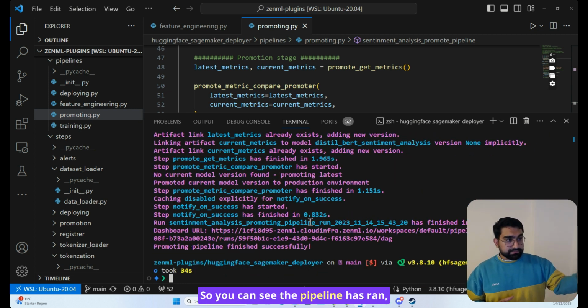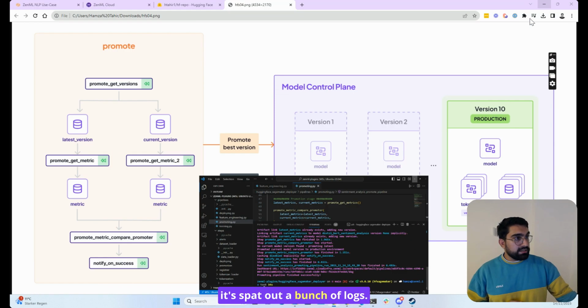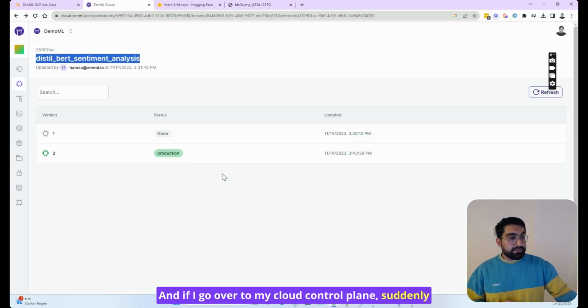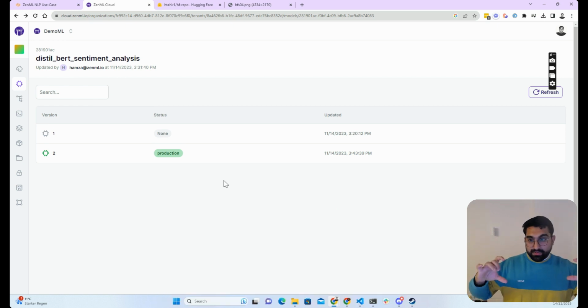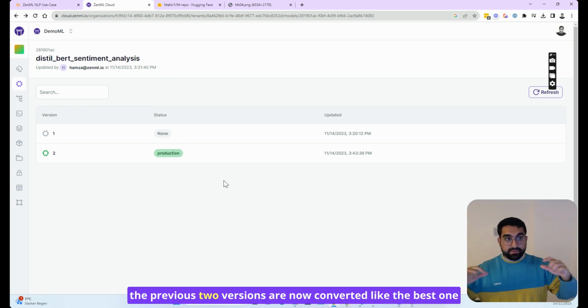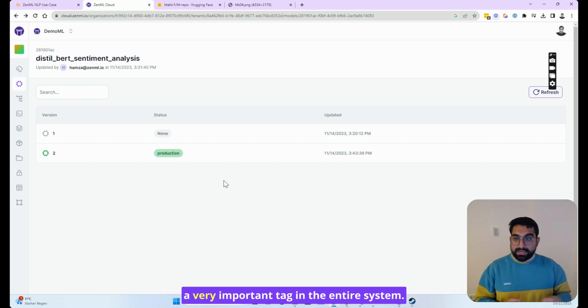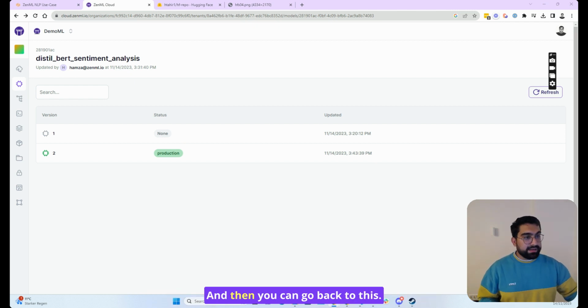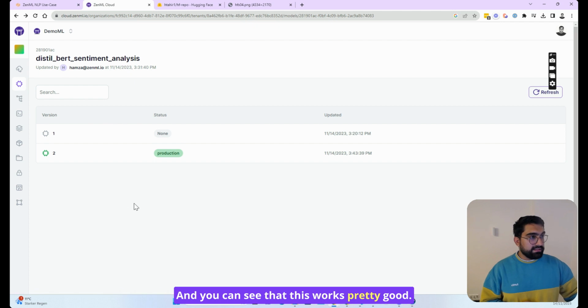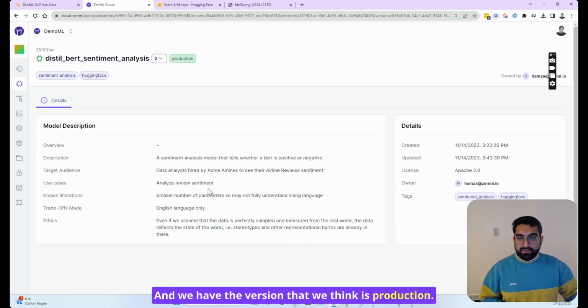So you can see the pipeline has run, it's spat out a bunch of logs. And if I go over to my cloud control plane, suddenly the previous two versions are now converted, like the best one is chosen and it's tagged to the production stage, which is a very important tag in the entire system. And then you can go back to this and you can see that this works pretty good. And we have the version that we think is production.